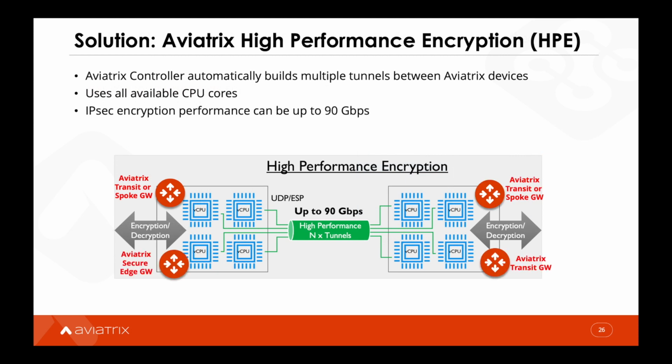Aviatrix's solution to this is high performance encryption. When you use this feature, Aviatrix will utilize all available CPU cores to build multiple tunnels between Aviatrix gateways. Within the cloud, those gateways could be transit or they could be spoke. When connecting to on-prem resources, such as data centers at the edge of your cloud network, you can also use high-speed encryption at line rate. You would connect to virtual appliances called Aviatrix Secure Edge Gateways. These used to be known as Aviatrix Cloud N appliances. Aviatrix Secure Edge Gateways can be easily deployed from the Equinix Marketplace in a zero-touch manner.